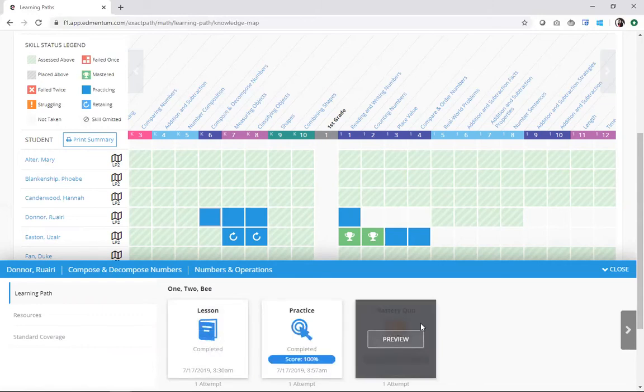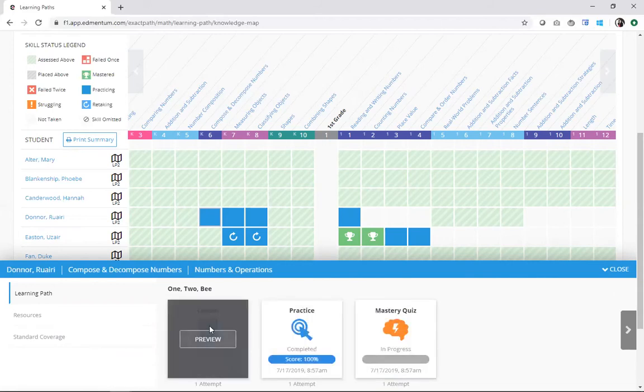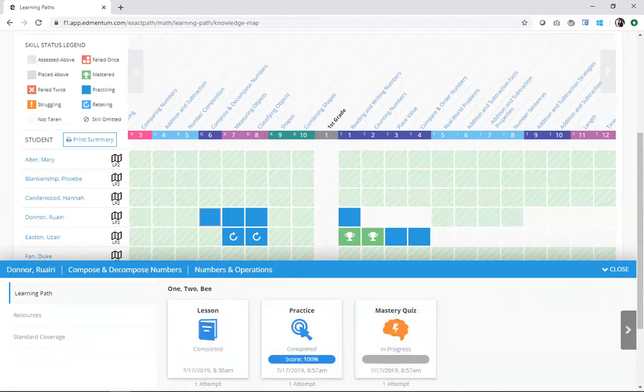So I can see this content myself, which could help for some very quick conferences with students. If I see something that's really not going particularly well, maybe a practice or a tutorial, I want to pull that student aside. I want to work with them one-on-one for a quick couple of minutes and then send them back into their learning path. I can do that using these preview options. That's a helpful little tip there.